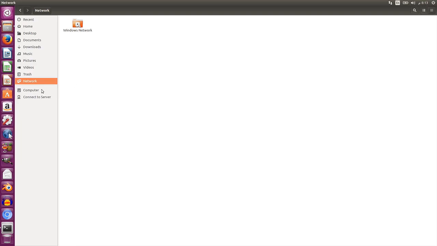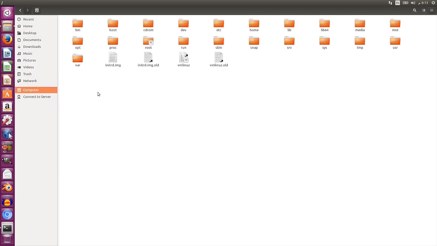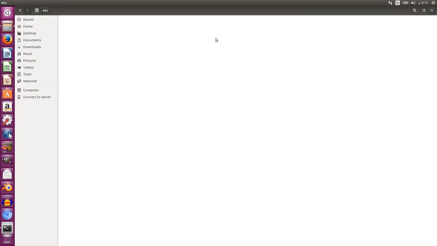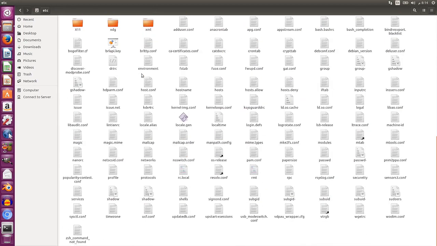And if you click here on Computer, you will be presented with all the files and folders on your computer. This is like the C drive in Windows. However, in Linux, as we said before, there is no concept of drive letters like C, D, E, and F. They are all placed in one large directory called root, from which other directories or other file systems stem. So here you have these system files. You should not play with these system files unless you know what you're doing.